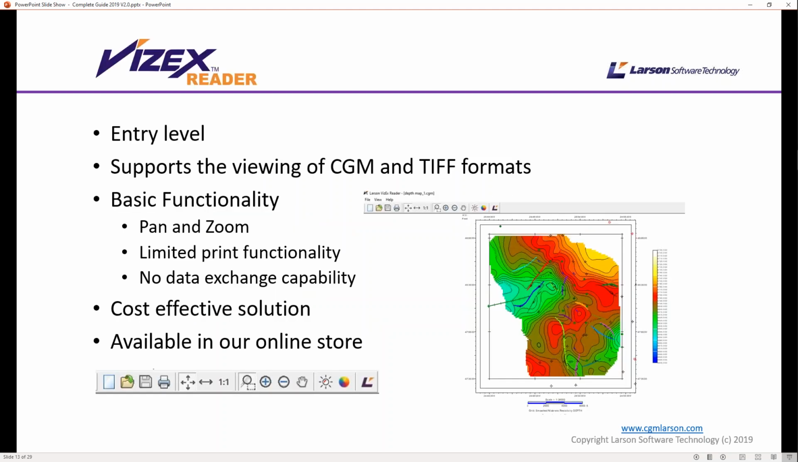So VisX Reader, this is our entry-level viewer, and it supports CGM and TIFF formats. It has basic functionalities of pan and zoom and limited print functionality, but it doesn't add any data exchange capability. But it is very cost effective, and it is in our online store. So let's just bring that up to begin with.